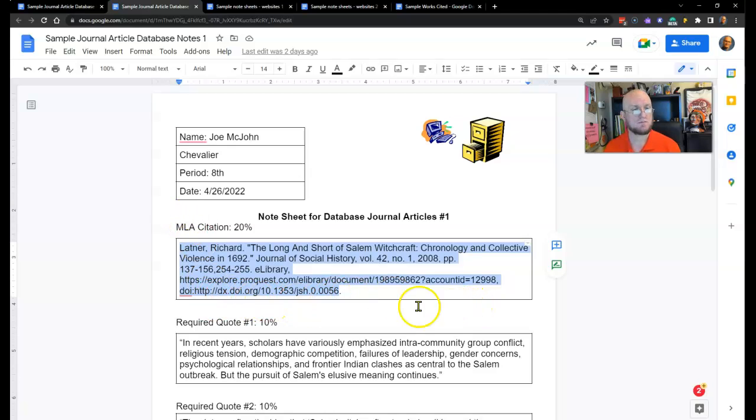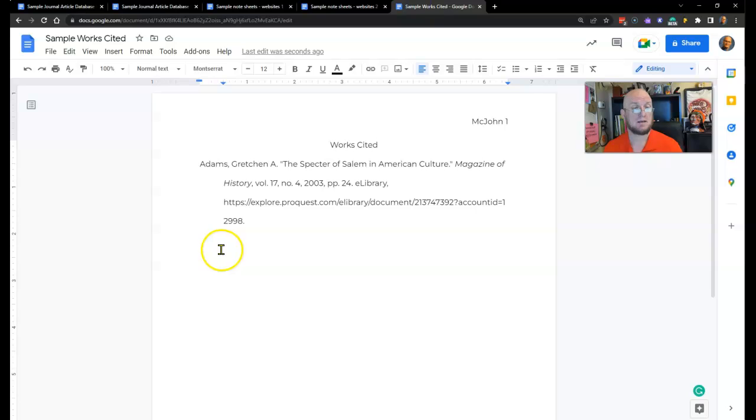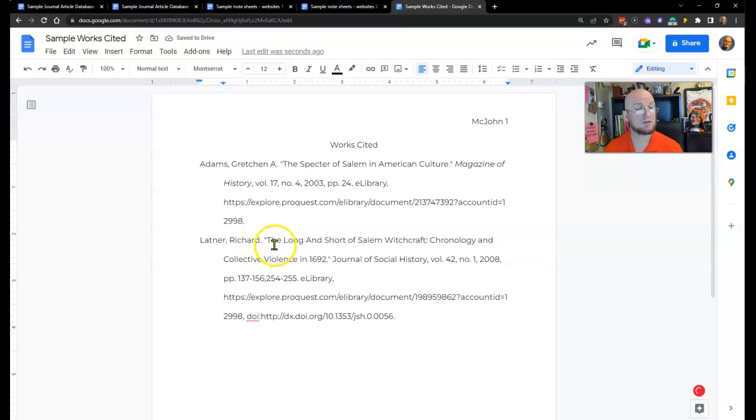In this case, it's going to be Richard Latner's The Long and Short of Salem Witchcraft. And I'm going to, again, Control C on the Chromebook. And I'm going to Control Shift V. And looky there, that "and" is a minor word and should not be capitalized. Don't trust the citation just blindly. There are mess ups sometimes, and even if you're using a citation builder, you can still put bad data in and you're going to get bad data out.